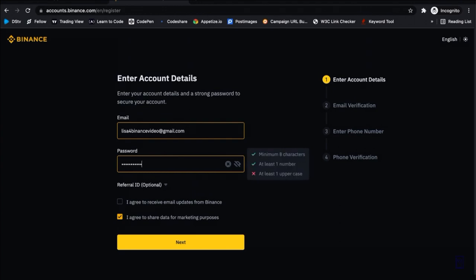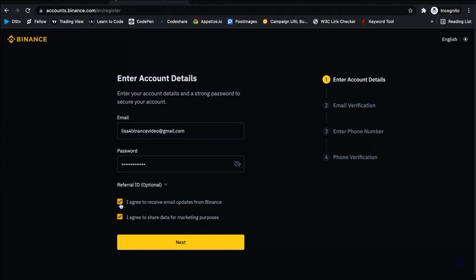If you check the pop-up on the right hand side, you see a green and a red button, the red X and the green one. These are requirements from Binance for verifying an account. Your password needs to be very strong and it needs to comply with these three things. Once you put in an email and a strong password, it automatically checks everything to green, and then you agree with the terms and conditions and you click on next.